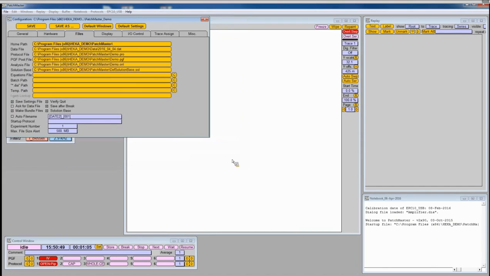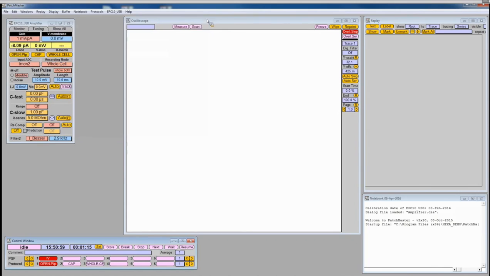This is an important point. If you just want to save whatever Patchmaster is showing here, you press save and it saves it into whatever is being loaded. Okay, but that's it. Now let's get started and patch a cell.